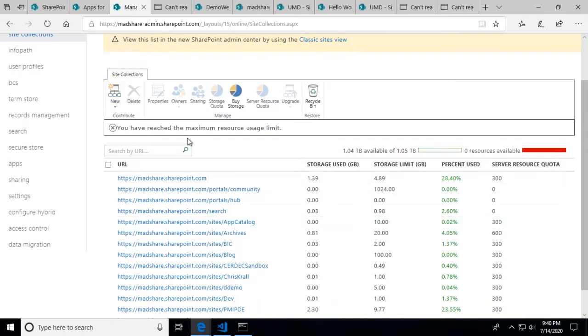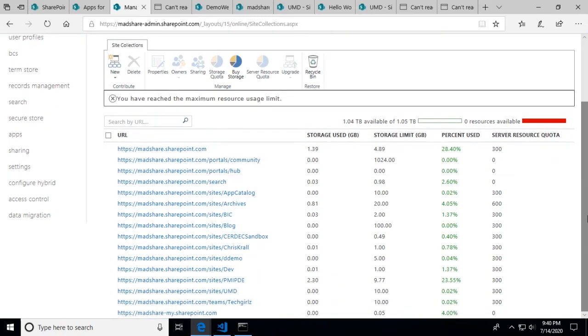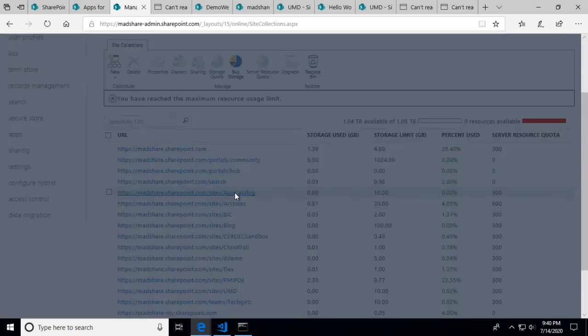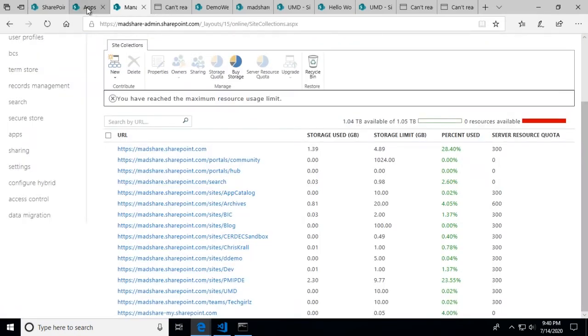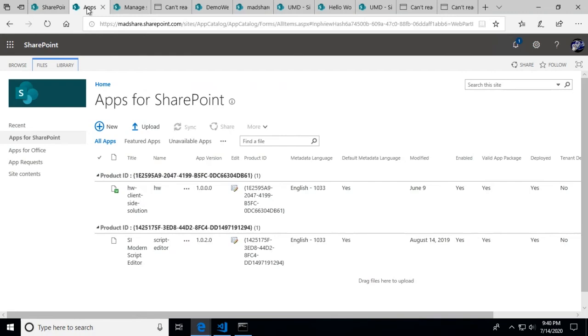I clicked on the little new. Looks like I've reached the maximum resource limit. I've done this so many times, but if I wasn't at the maximum resource limit, I would be able to click on new. In this case, I created an app catalog. And then once you create that site collection and designate it as an app catalog, I'll show you what it looks like. So there's my app catalog.